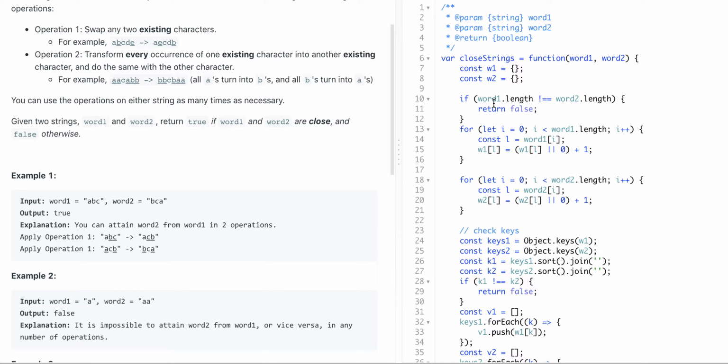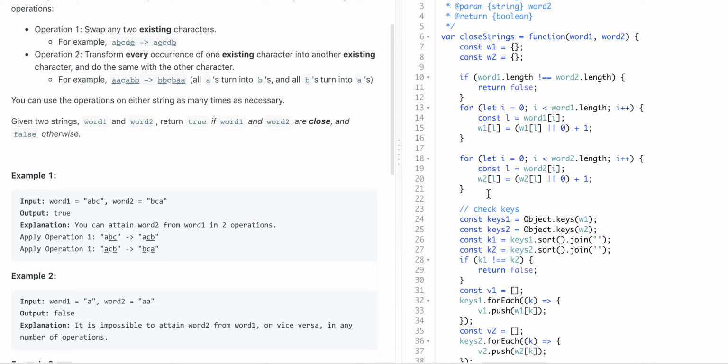So first, like I said, I check word 1 and word 2 length. If it's not equal, we just return false. Then in this for loop, we get the letter, and then we assign frequency to basically gather the frequency of each character. You can use a map as well, but I just use a normal object because Javascript. But you can also use a map. I did the same thing for word 1 and word 2.